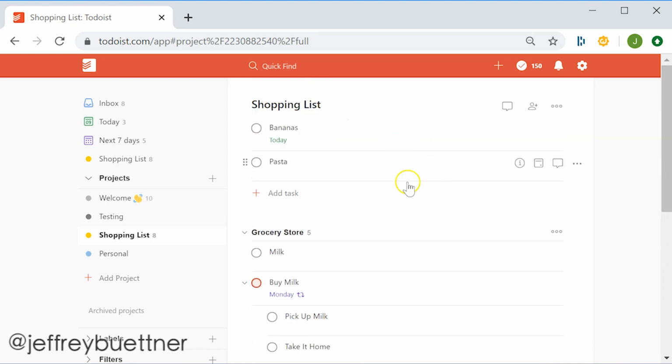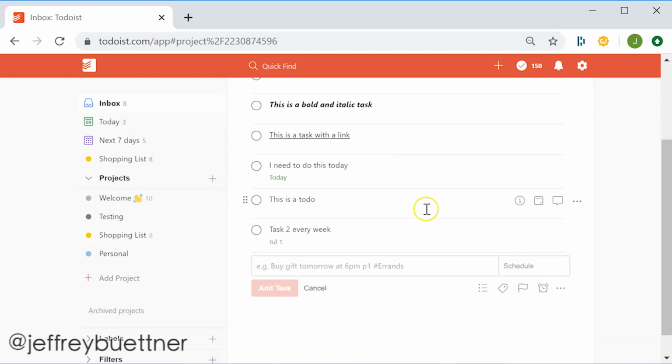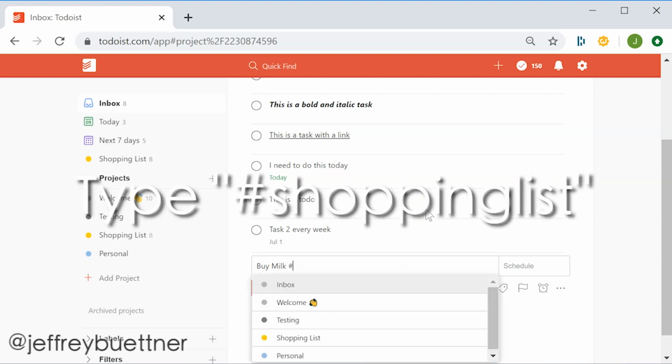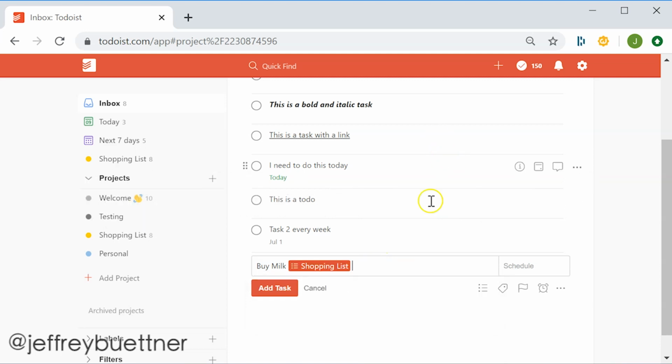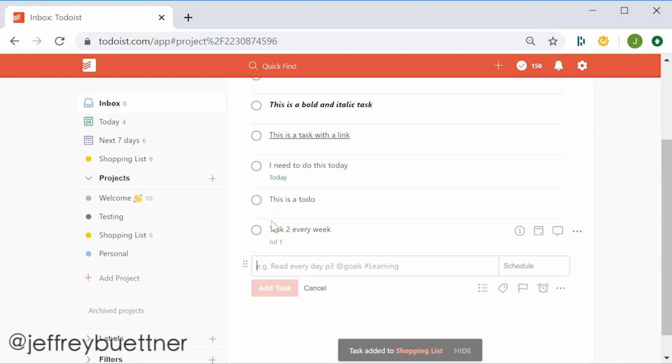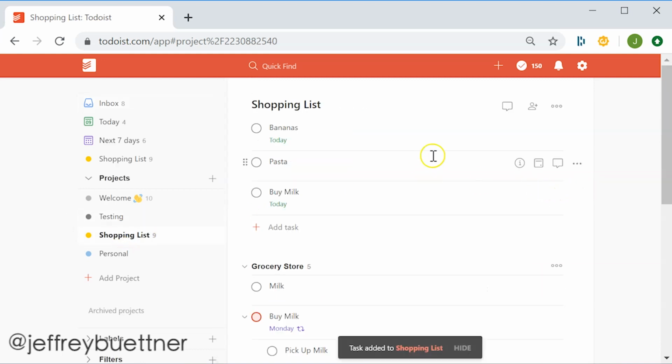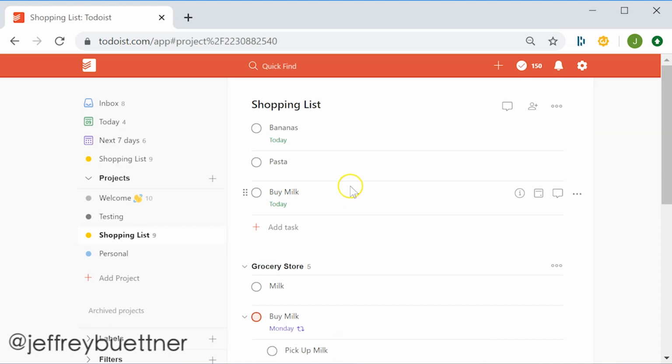And so we can have these different projects, and we can associate tasks with them. So if I'm in my inbox and I wanted to associate a task with my shopping list, I can say buy milk, and I can do a hashtag shopping list, and it'll add it to that project. And let's see here, buy milk now. There we go. And this will now show up here in our shopping list project. Okay, so that's projects. Adding tasks to projects.